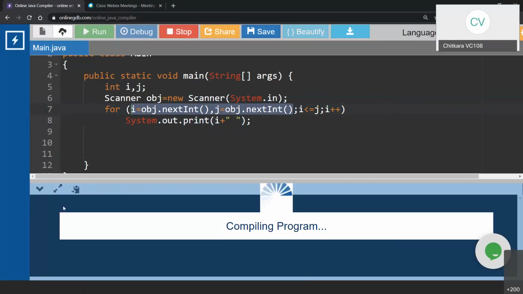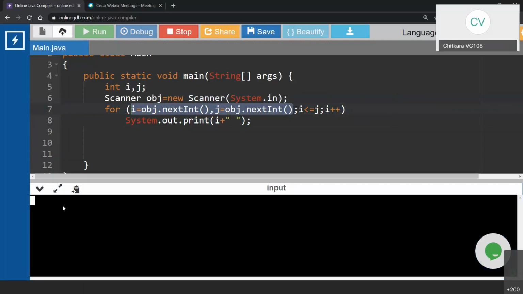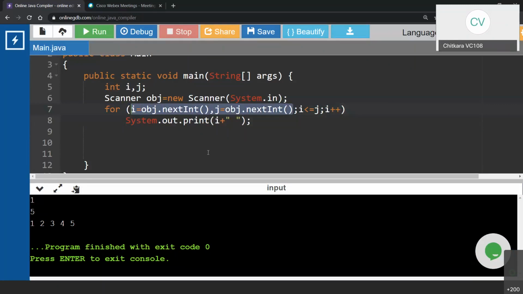So let me run this. 1 and 5. So what will happen? It will display 1, 2, 3, 4, 5. The condition I less than equal to j: if this condition is true, yes, 1 less than equal to 5. Display 1. I plus plus makes it 2. Is 2 less than equal to 5? Yes, display 2. I plus plus makes it 3. Is 3 less than equal to 5? Yes. Display 3, display 4, display 5. Are you with me? Yes, no.